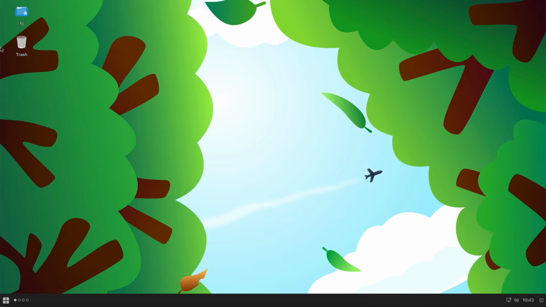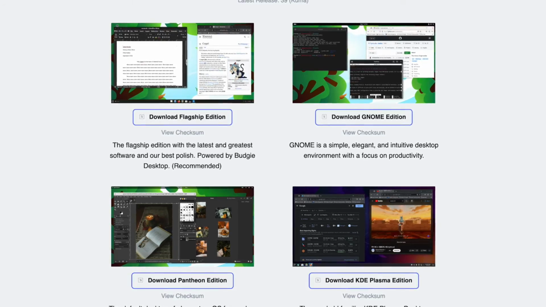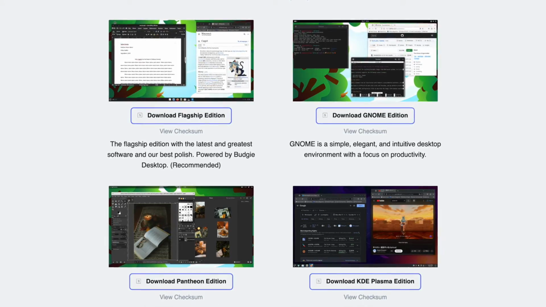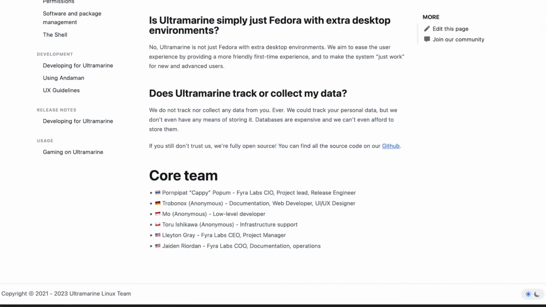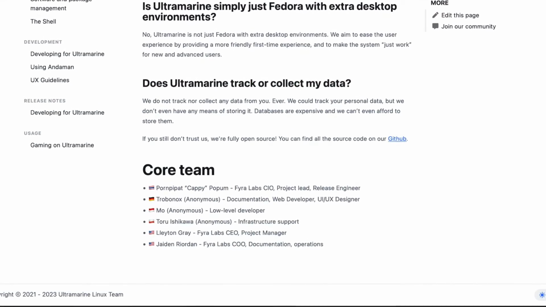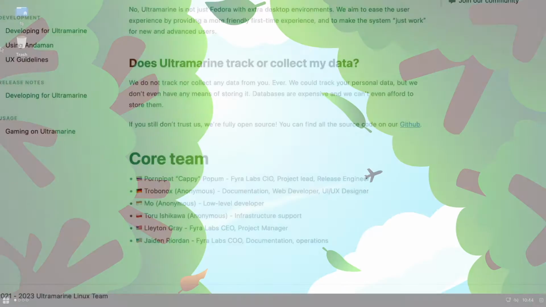Firstly, we should note that Ultramarine is based on Fedora Workstation and always releases its subsequent versions slightly after Fedora. Ultramarine Linux has Budgie Desktop as its flagship edition. There are also editions with KDE Plasma, GNOME Shell, and Pantheon Desktop. The core team consists of 6 people, as can be seen from the Ultramarine Wiki page. The team is spread around the world.